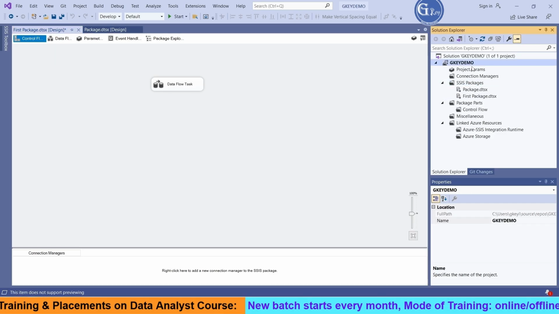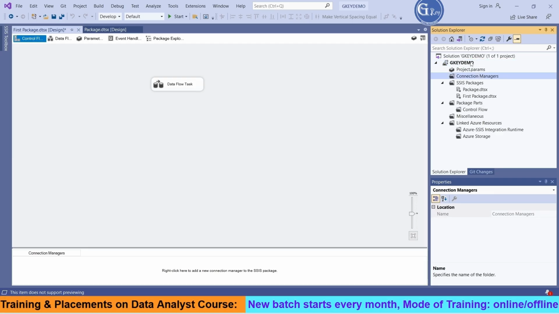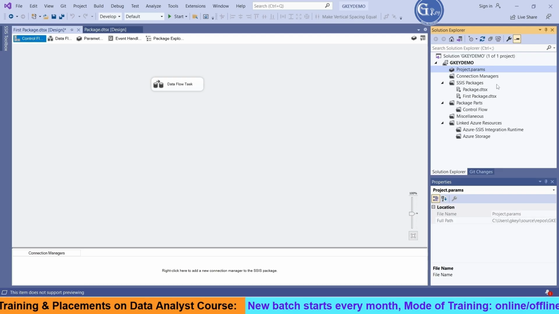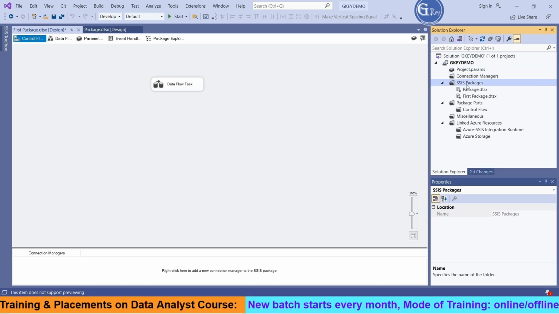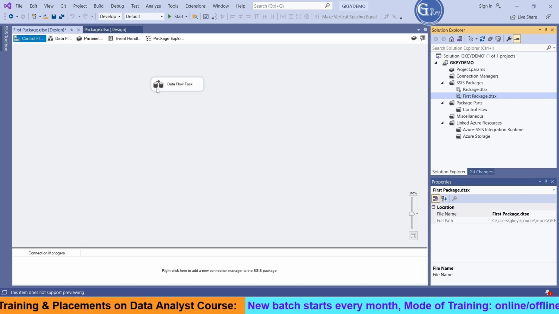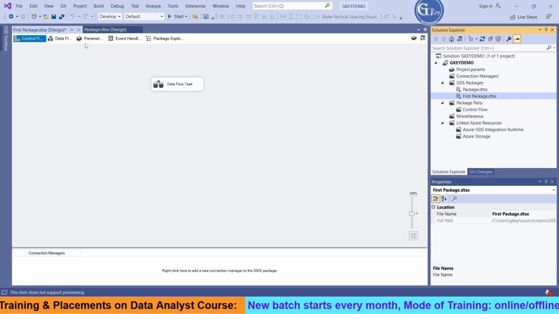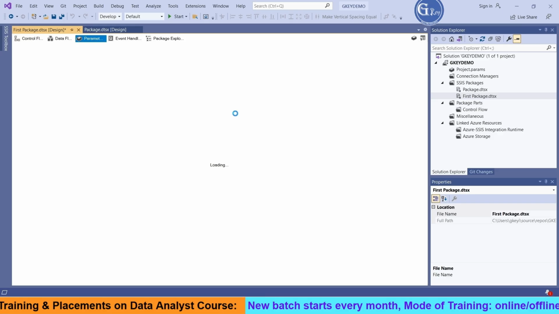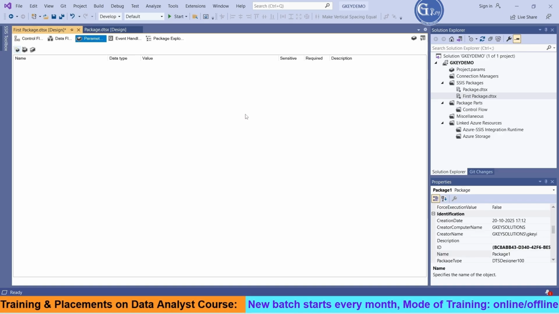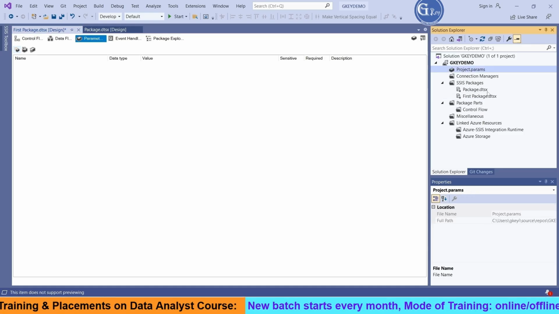This is the project name that we have created from Visual Studio. Once you create the project, you'll have project parameters and connection managers here. And from here, as I created in the beginning, the first package, we can create different packages and we can use different components available in the SSIS package environment. And coming to the parameters, here we can see the different parameters, which might be package parameters, and these parameters would be project parameters.